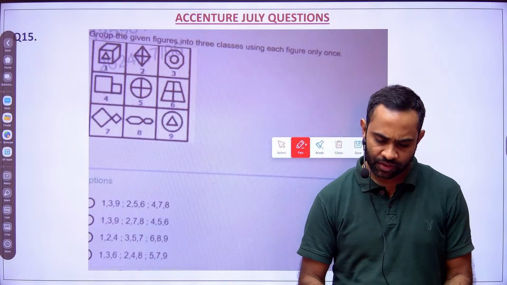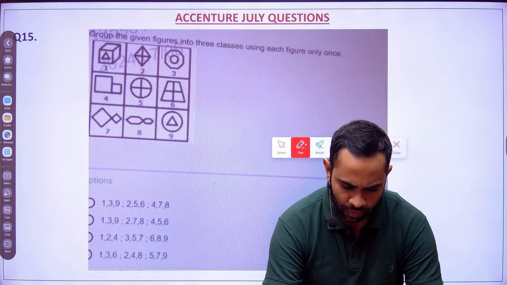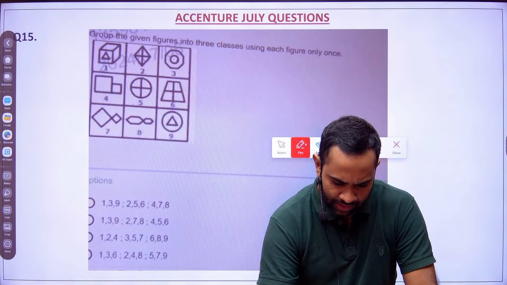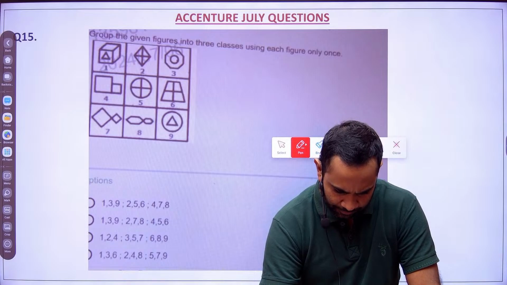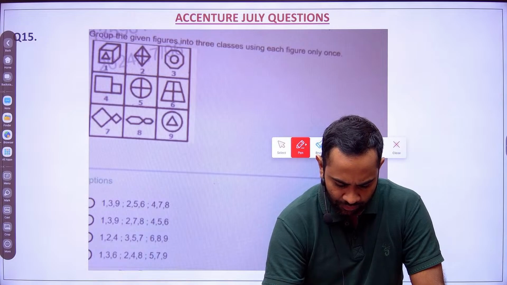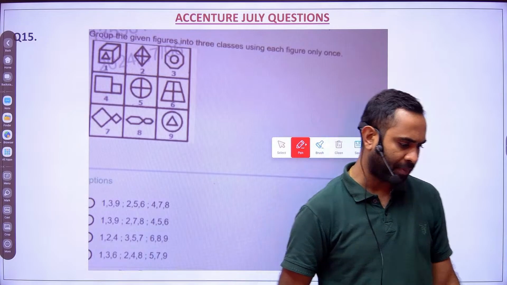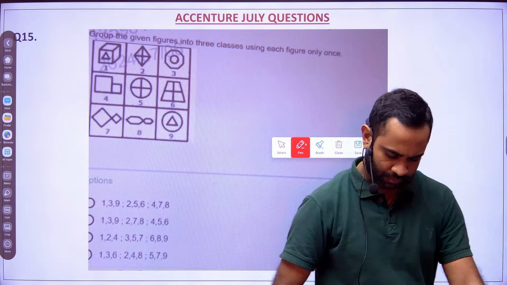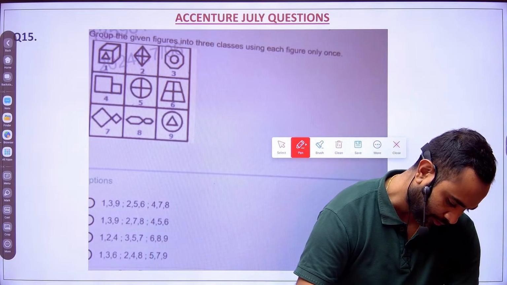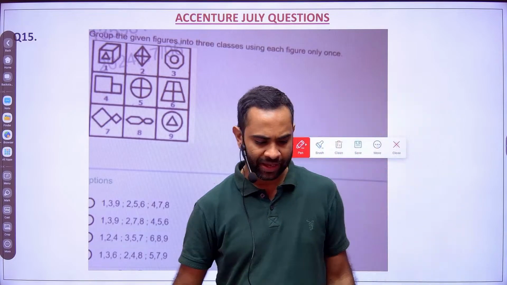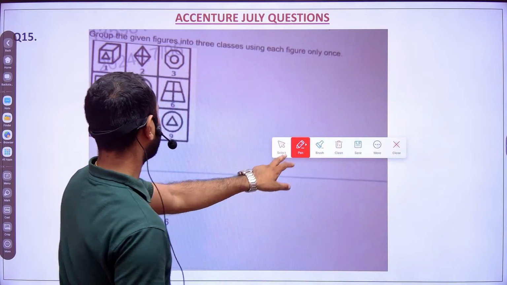The question is: group the given figures into three classes using each figure only once. So you have to basically group them. Let me connect the charger because the laptop battery is about to die. Option A. Okay, very good. So it is a simple question, friends.